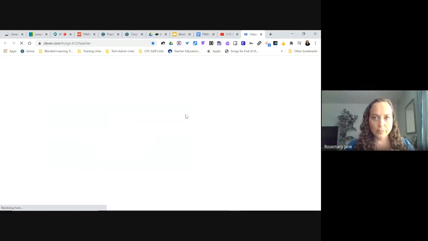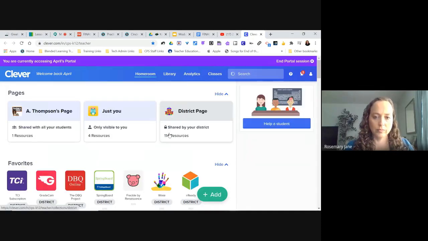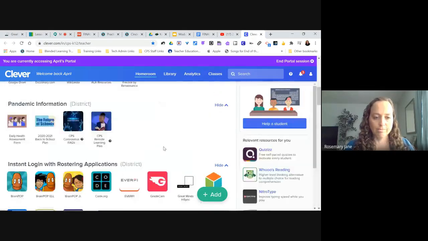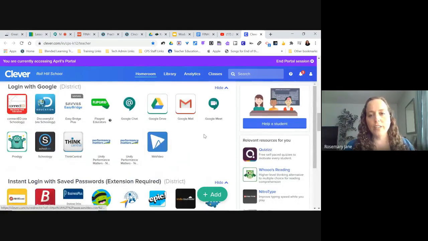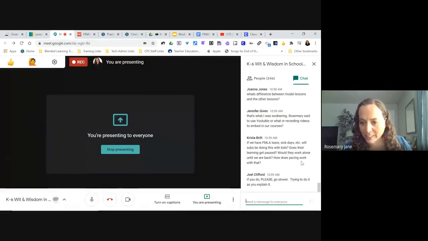It is in Clever. Under login with Google, but it is a video creating tool. I would probably start with a simpler tool like Screencastify. Those would be great questions for office hours.